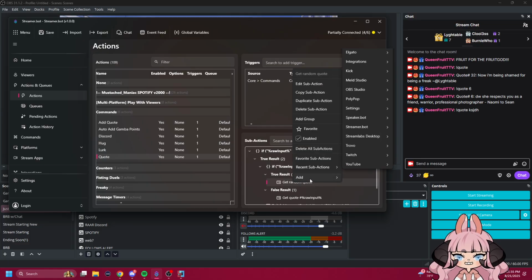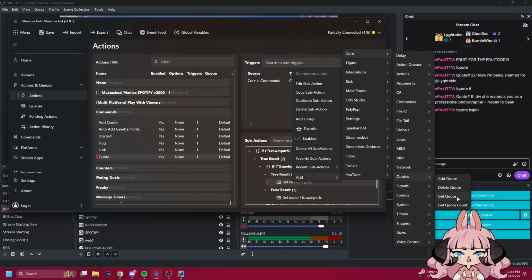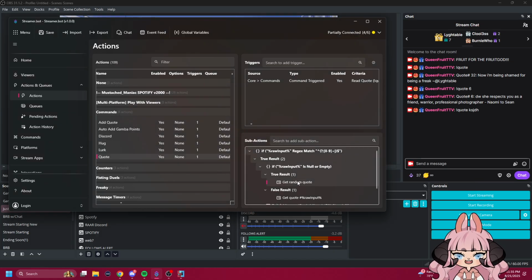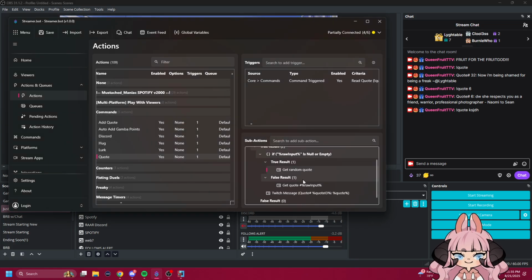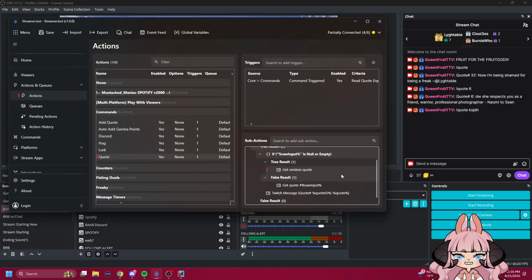So basically what I did was right click, add, core, and you go to quotes, and you're gonna go to get quote. And basically all you're gonna do is just leave it like this, random. That's it. So if I double click this, it just says random. Done. So now it's basically saying, okay, you put in a number. This number is 0. It's null, right? You're going to get a random quote. If it's not null or blank, or if you put a number in, right? If I put in 6, get the quote ID, right?